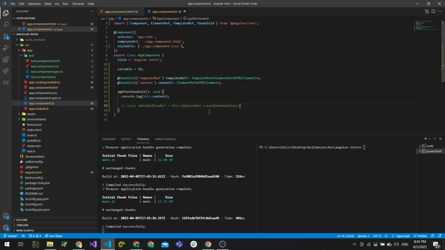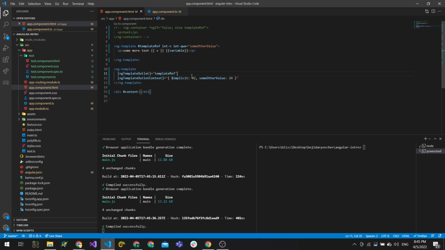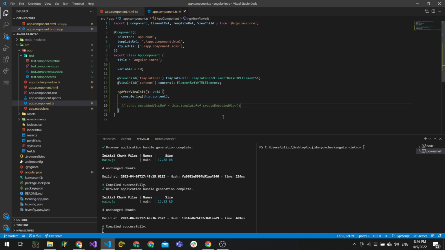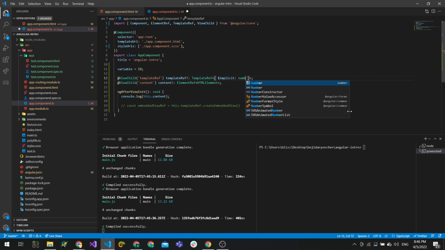So we want to now take this template, for example, which template? This template. We want to take this template and create it on the fly, pass some variables inside, and put it inside the content div. How do we do that? Well, instead of having this as our template ref type definition here, we can create an object and say $implicit, which would be of type number, and we can then say some other value, which will also be of type number, like so.